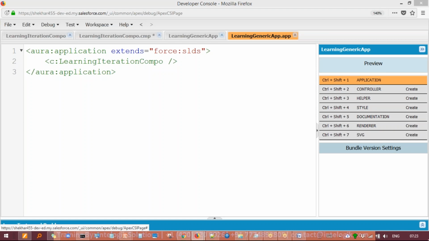Okay, so while implementing the learning iteration component, please note that you are going to display one by one all the items from that. And after that, all these items will be called in the specific implementation. And this way you can see it is coming like this. Can you see A, B, C, D, all the values are coming one by one.